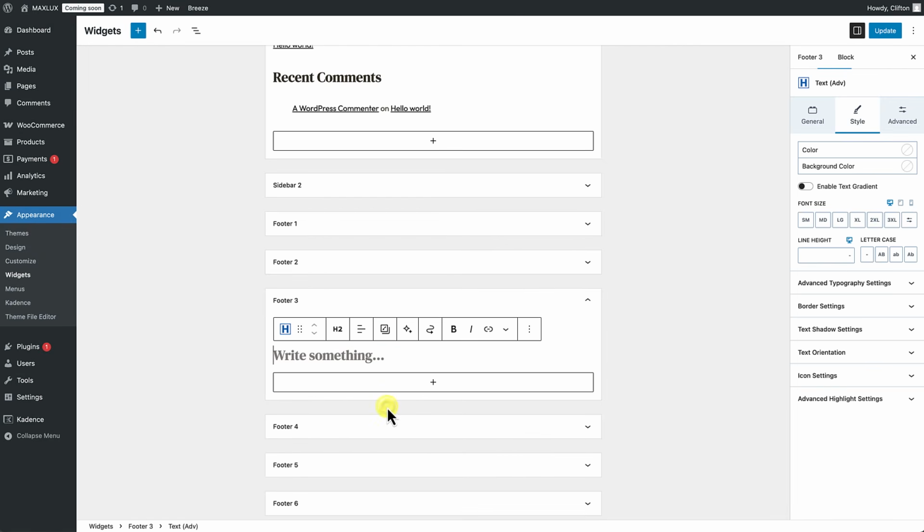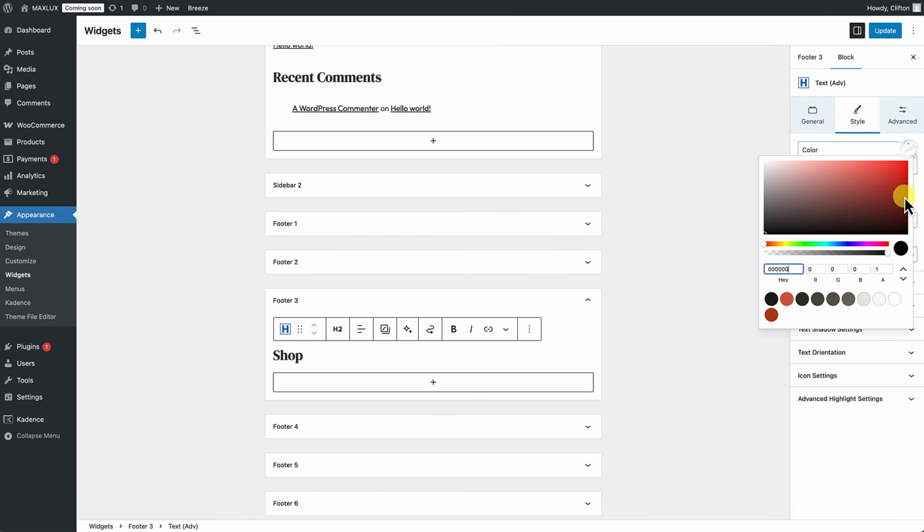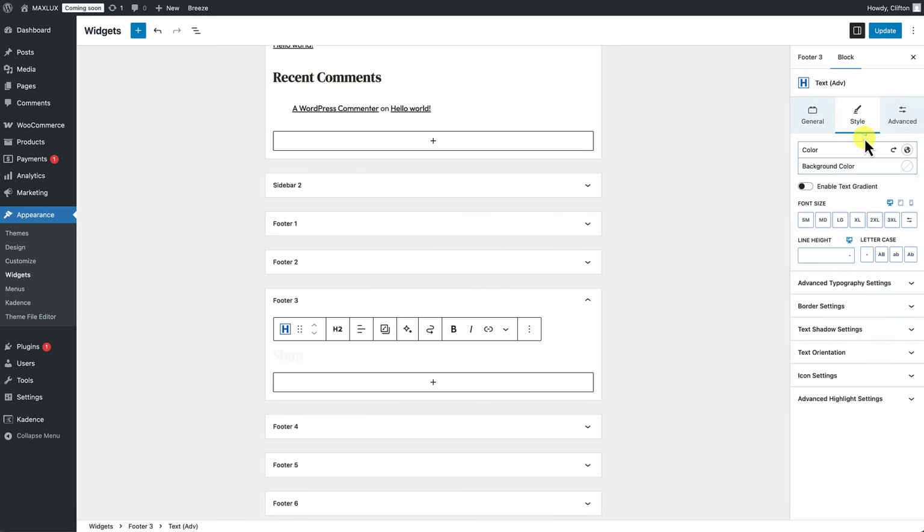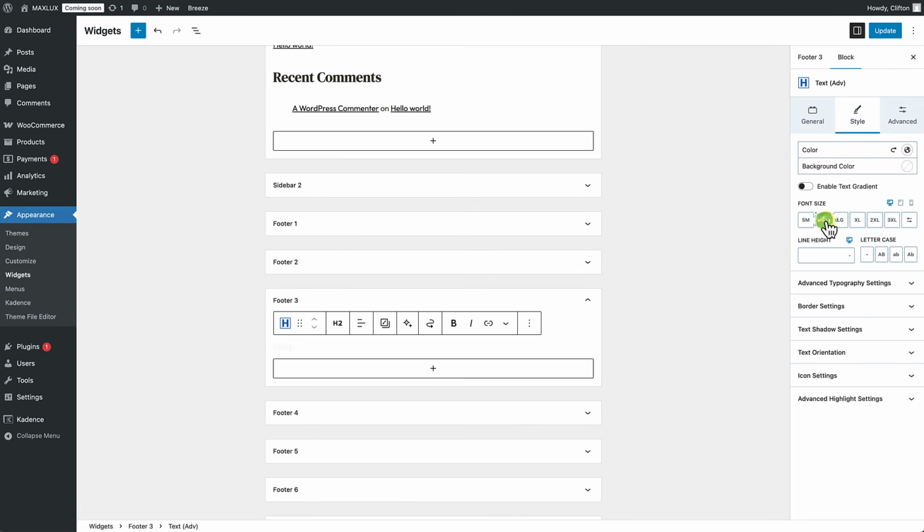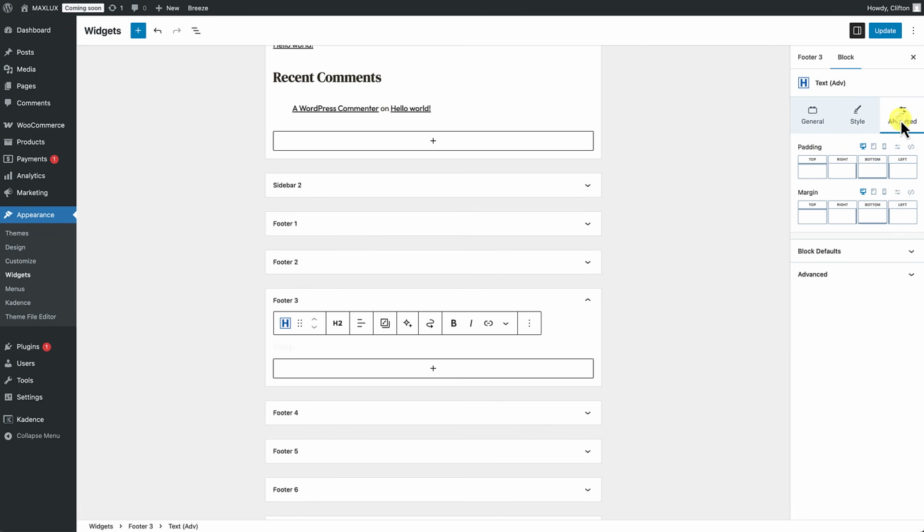Let's add our heading text. And let's have this be a link to the product catalogs, or the product categories that we have. So the title will be Shop. And we can go ahead and style this the same way we styled all the other ones. So the color is going to be a light color. The size will be medium. And then we'll go to the advanced and we'll eliminate that top margin.